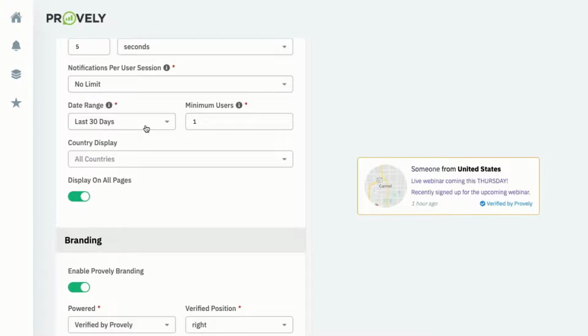Then you can have the date range. So do I want to only display opt-ins or customers or leads from the last 30 days, the last hour? And then do I want it to only show up after there's a certain number of visitors? So maybe if there's only one person that's opted in so far, you don't want it to show up. But once you have 3, 5, 10, then you can have it start to rotate through, and it starts to inject that scarcity and that fear of missing out, right?